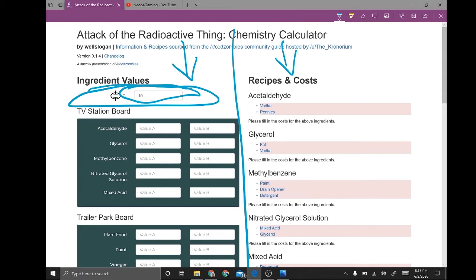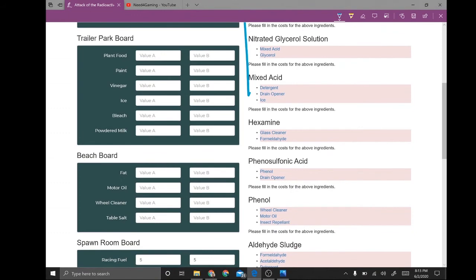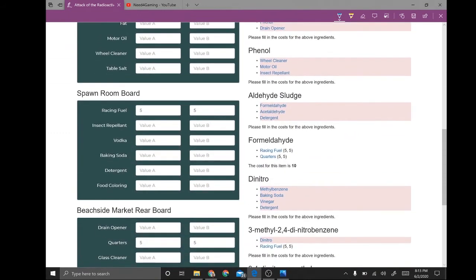Now, this number is used to subtract from a total after adding up numbers on chalkboards that are located around the map. For example, let's say that we want to get the cost number for formaldehyde. When we go to make formaldehyde chemical, we need to get some ingredients. Let's scroll on down here to formaldehyde. There it is, right there. Now, for formaldehyde, we need to get racing fuel and quarters.